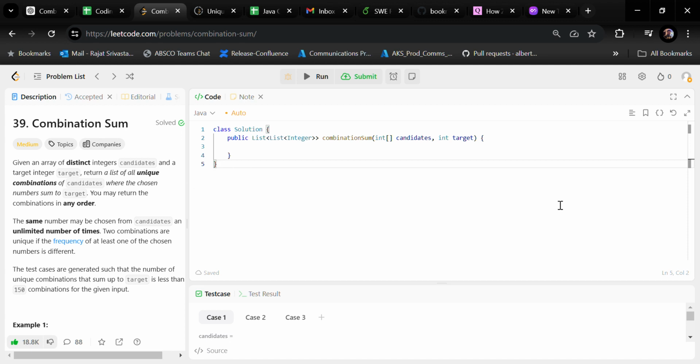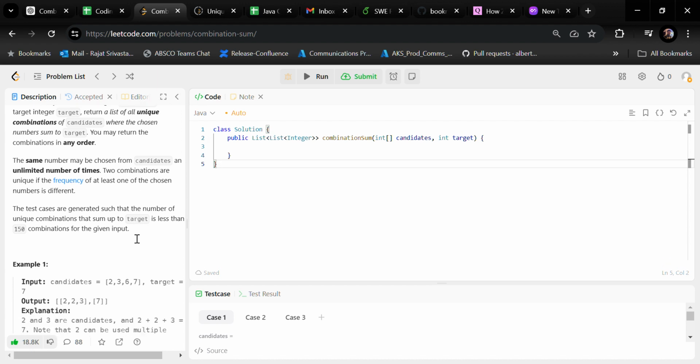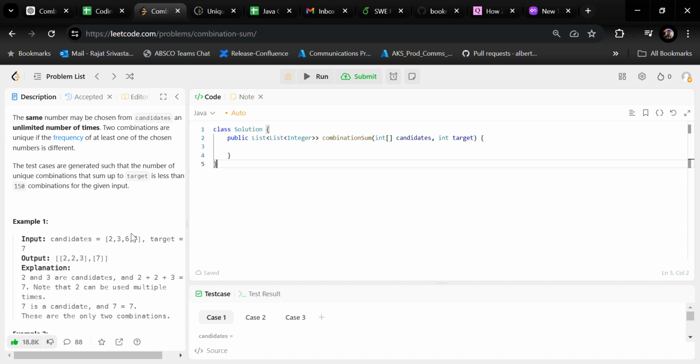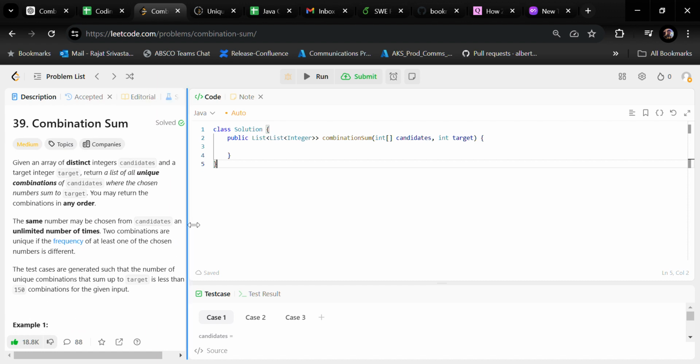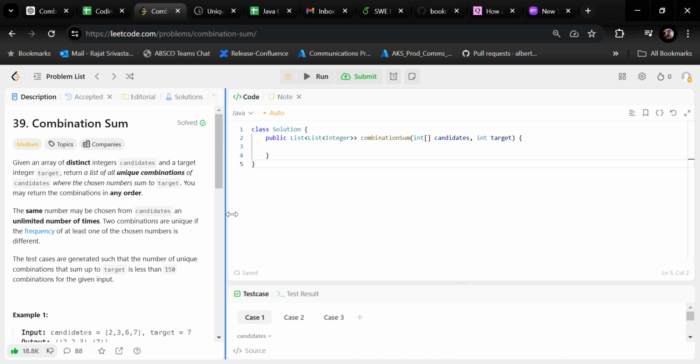Hey, hello everyone. So today we are going to solve this LeetCode problem, which is combination sum. This is part of the dynamic programming algorithm, and it follows the backtracking technique. So here is something which is different from other knapsack problems. This is something which follows the backtracking method.